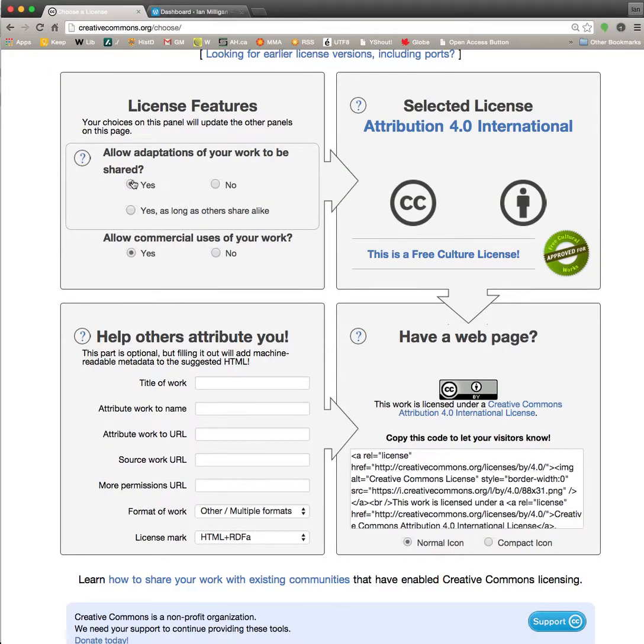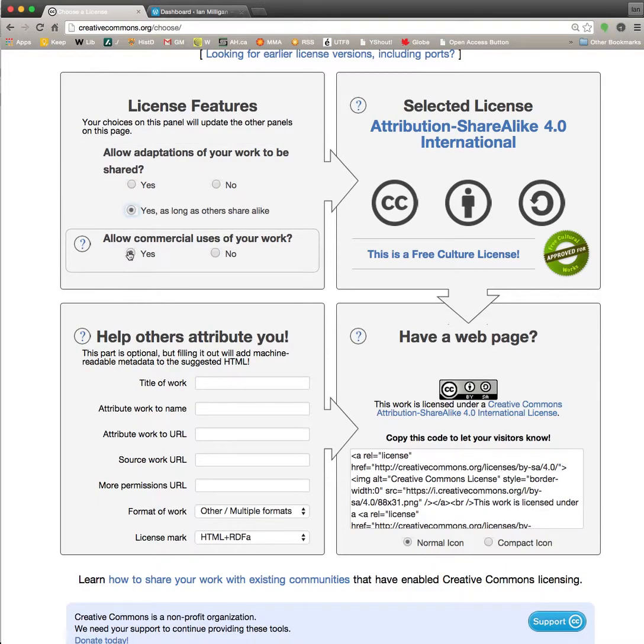In this case, I want to let people share my work, and they can adapt it and remix it. But I want them to keep sharing it alike. I don't want somebody to take it and lock it down. So I press yes as others says share alike. I'm going to allow commercial uses of my work. I see that this is a free culture license, which is good. I want it to be as accessible as possible.